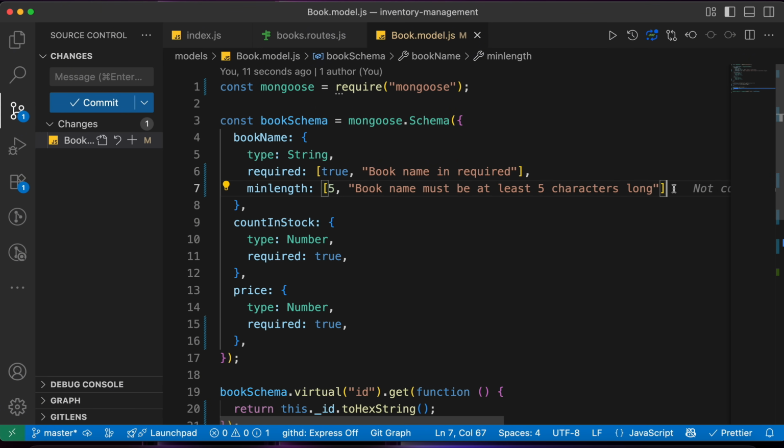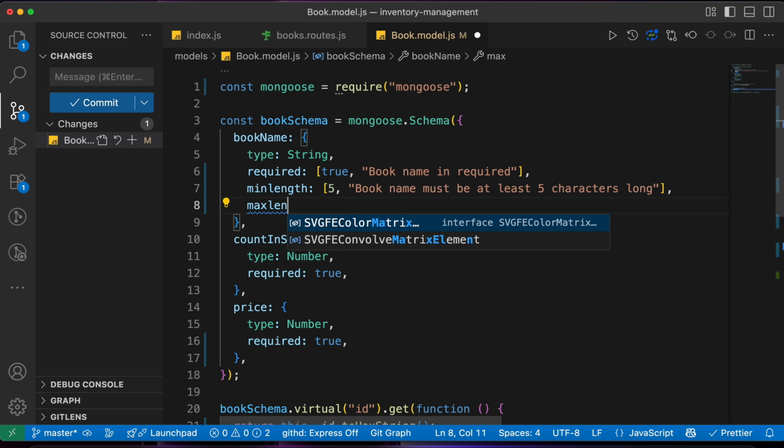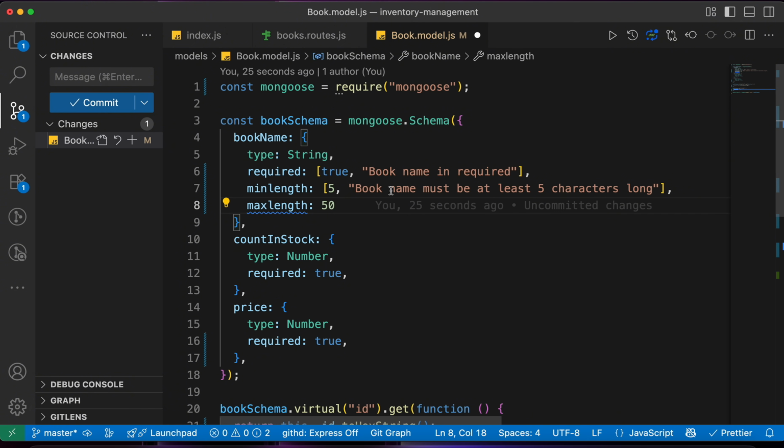Also, you can add maxlength. For max length, you can make it 100, and you can also add a message here. For example, book name cannot exceed 100 characters. Since we put 100 here, let's put 100 in the message also. So if you try to add a book name with more than 100 characters, it's not going to be allowed.